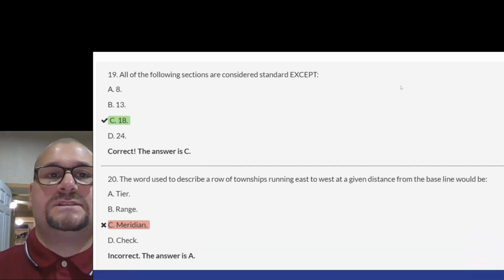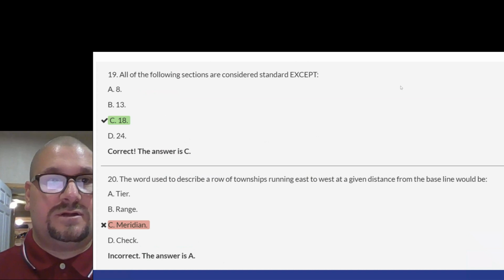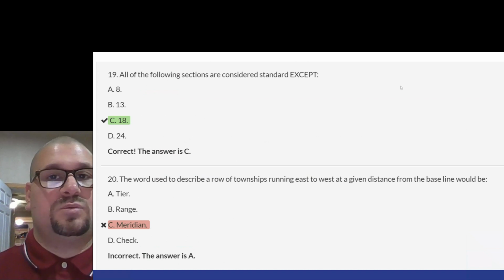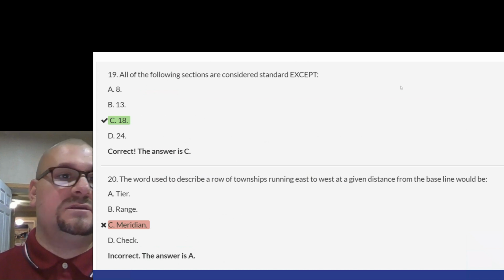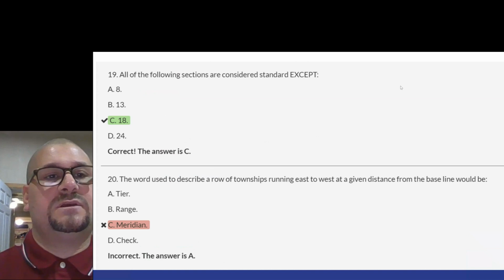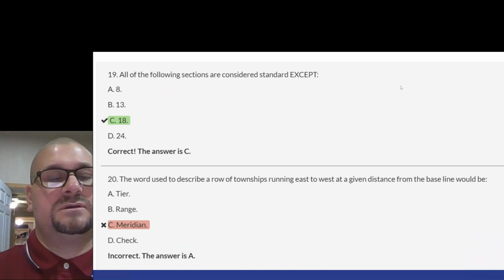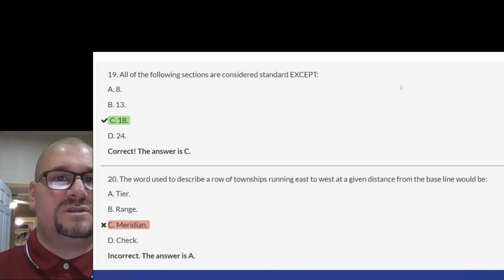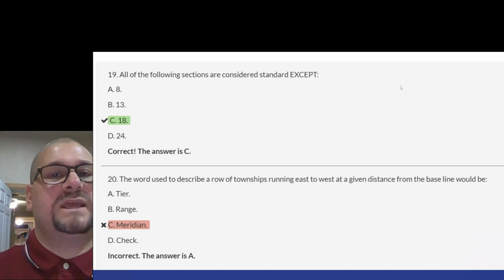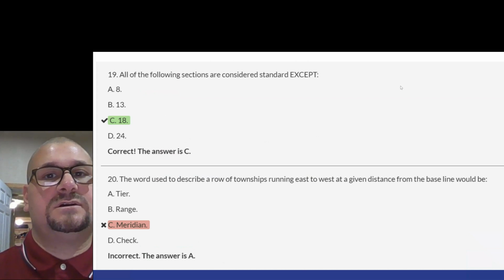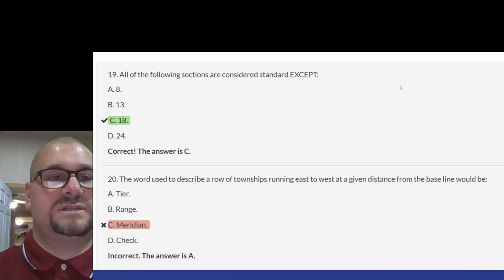All of the following sections are considered standard except what? This one's going to be Charlie, 18. So all the following sections are considered standard except 18. 8 is, 13 is, 24 is. 18 is not a standard section.